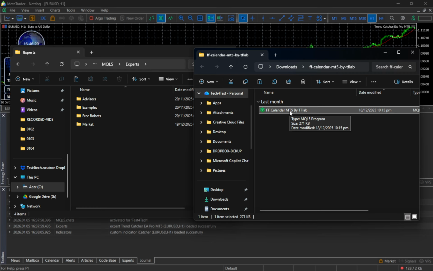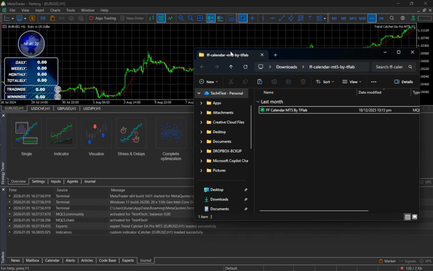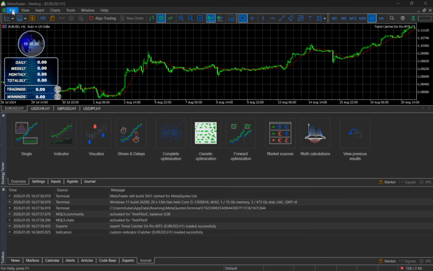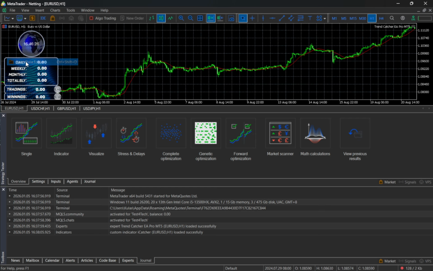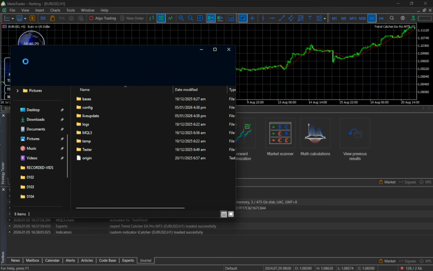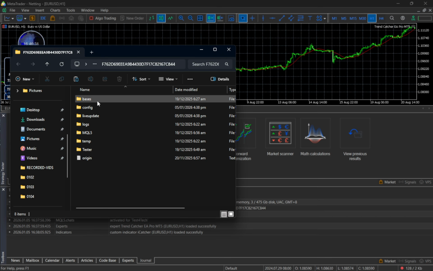Start by launching MetaTrader 5 on your computer and confirm you're connected to your account. You'll see your connection status at the bottom right. Next, open the place where MT5 stores all of its working files. Click File at the top, then Open Data folder. This opens a system folder that MT5 reads from every time it starts or when you refresh its components.